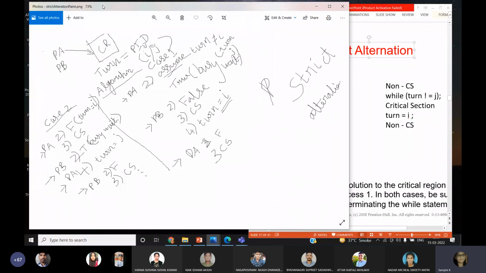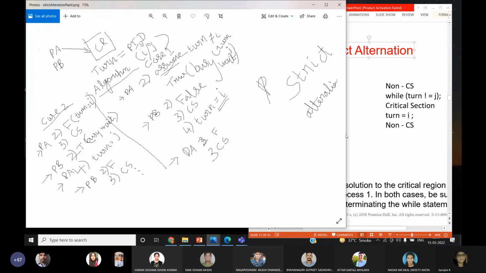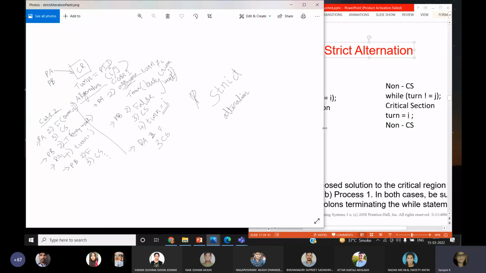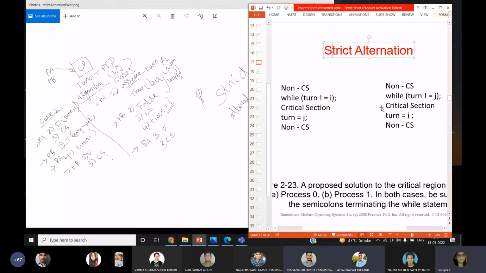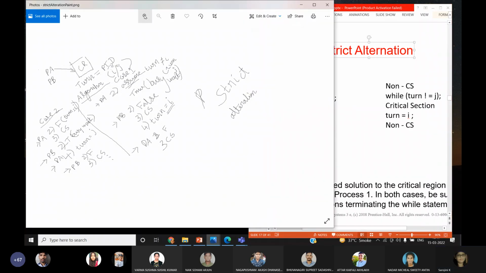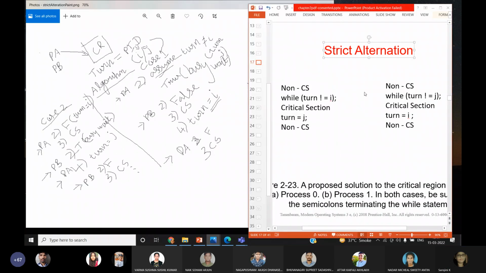Students, what are you seeing on my window? Any one of you? There are two windows. Can you see? Yes, ma'am. Photos and PPT. This is just something I scribbled. Let me maximize. Okay. Now it is a little better.